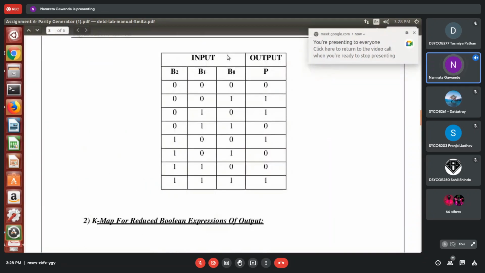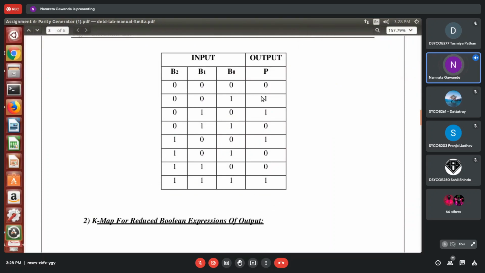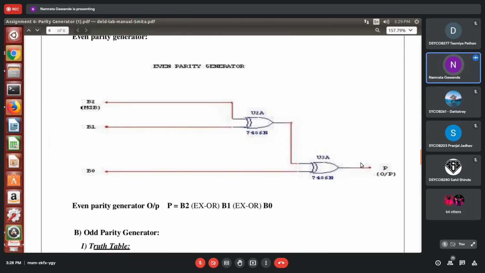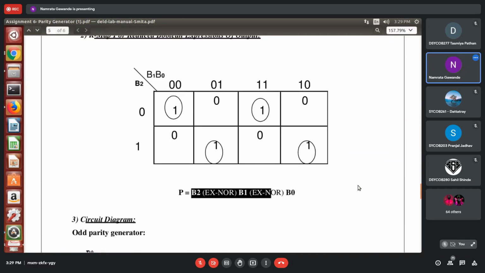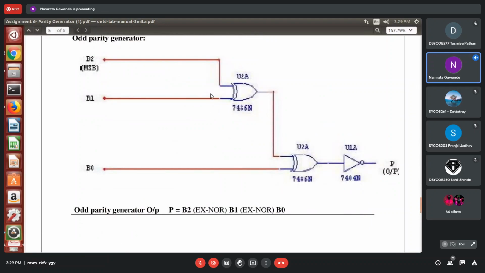That is the simple logic you can understand. If I have this truth table and I get this output as even parity, and I want the odd parity, what can I do? Simply I can place the NOT gate. Whatever output I get, I will get the complement of that. So here you can see, this circuit is for the even parity, and if I place the NOT gate, I will get the odd parity.